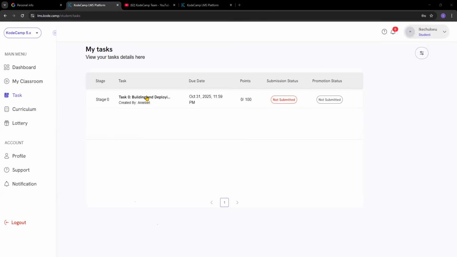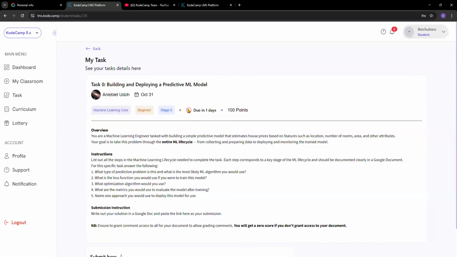Its typical example is the first task for those in machine learning. So you just click on it. You see it has a due date, which is tomorrow, October 31st, or rather today, that's the 31st, 11:59 p.m. You can see your submission status here says not submitted, promotional status not submitted. Now you click on it, you get to see what the task is.